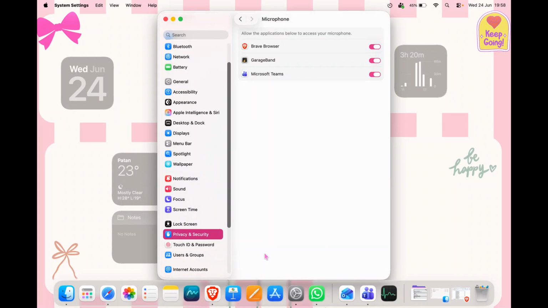So I'm clicking on Microphone and you can see that Brave Browser, GarageBand and Microsoft Teams use my microphone. So let's say I do not want GarageBand to use my microphone, then I'll just toggle it off. So this is how you allow or deny access.